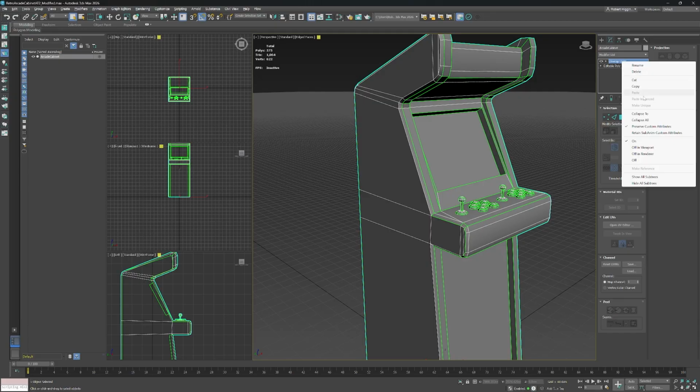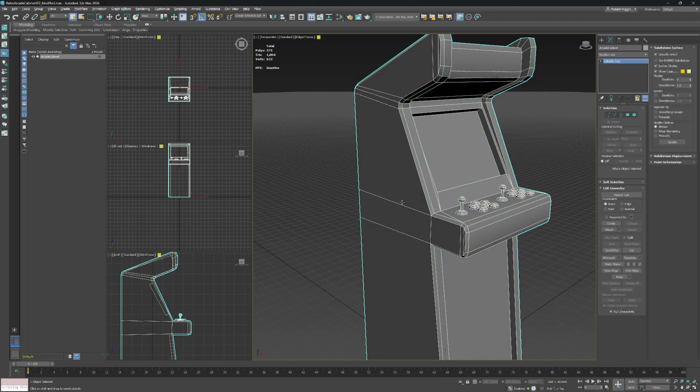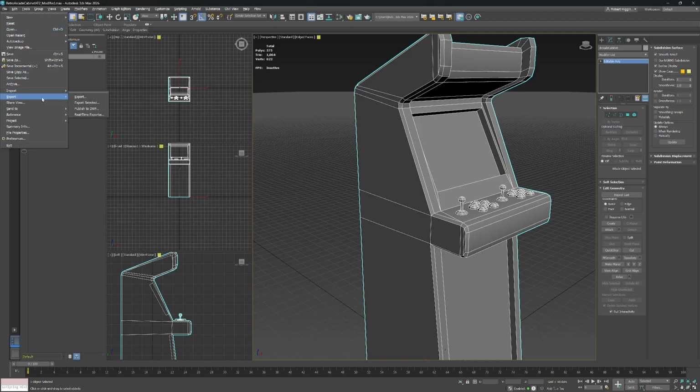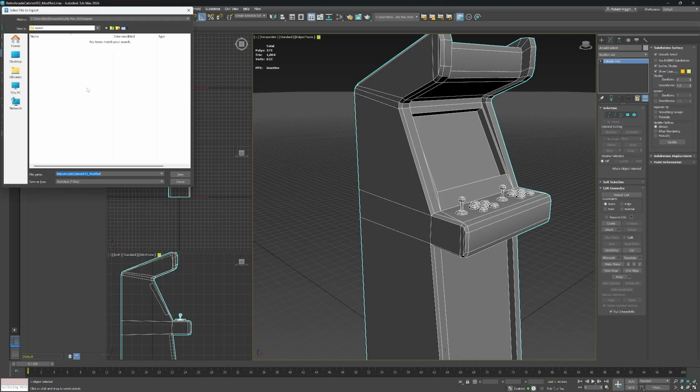So we're just going to collapse to again, and now we just have the model. We're going to export and I'll find a location for it. And once we have the location for it, I already have the one created from the tutorial during this tutorial. So we're going to select that. I'm just going to add modified to the end of that so that we know which files we're working in, and hit save.